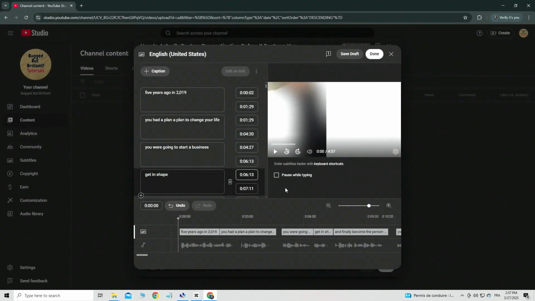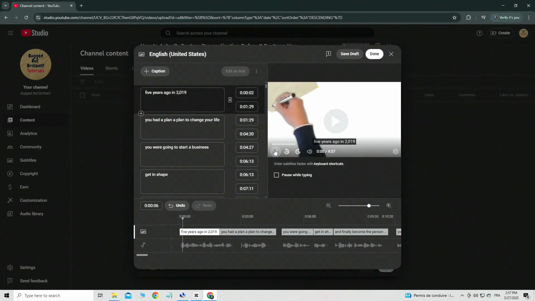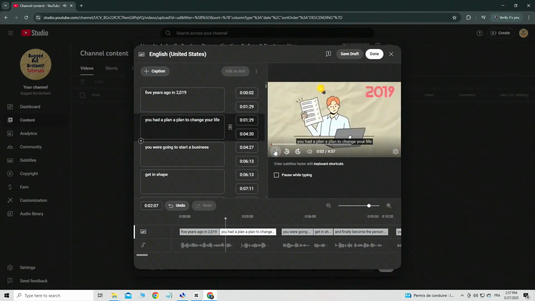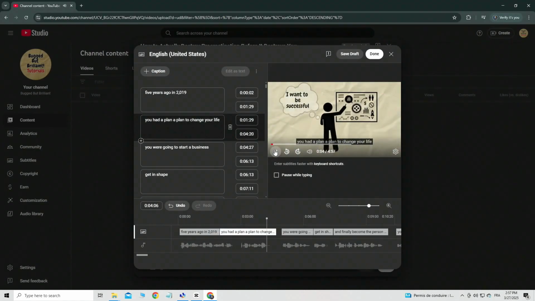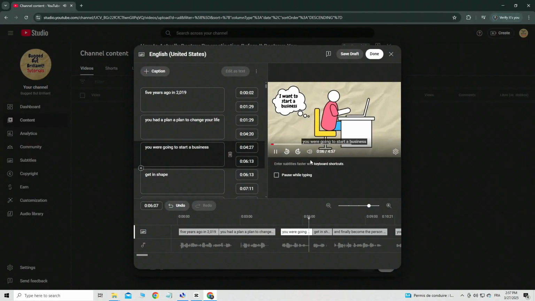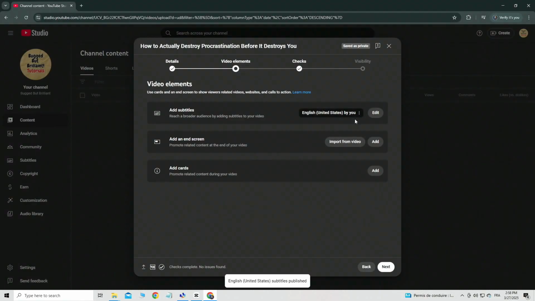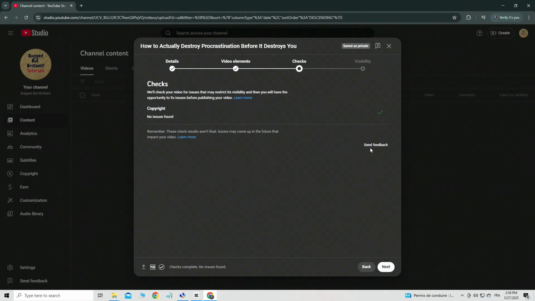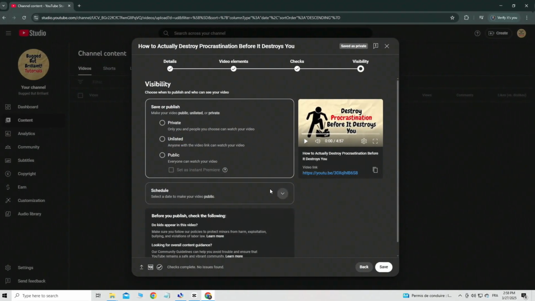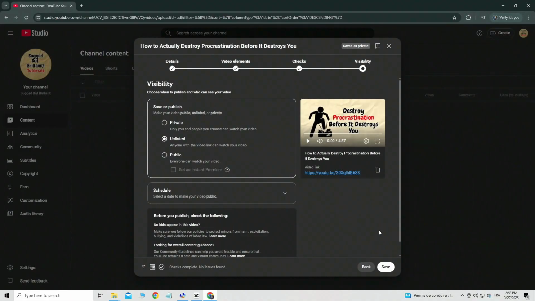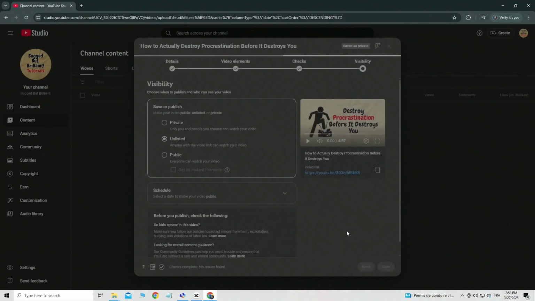Here, if you check, the captions are already generated from the SRT file that we downloaded from Capcut. Hit Done like so, and you can see here that your subtitle is ready on YouTube. It may take a day or two to view it, just be patient. Click Next, and you are now ready to publish your video on YouTube.